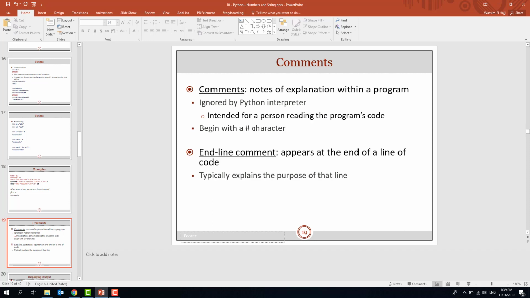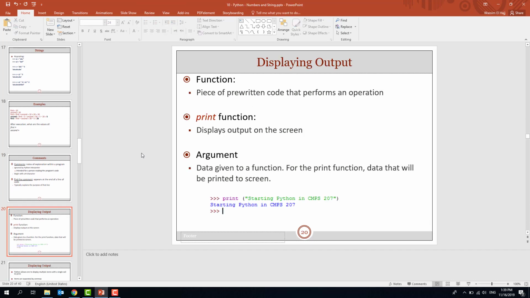How to do comments in Python. Any line which is preceded by the hash sign is considered a comment. Displaying output, I will use the print function. I already used it, but when I used it, I only printed out the value of something. You can use it to print a message and the value of something.